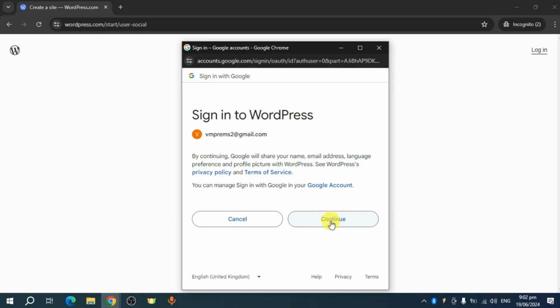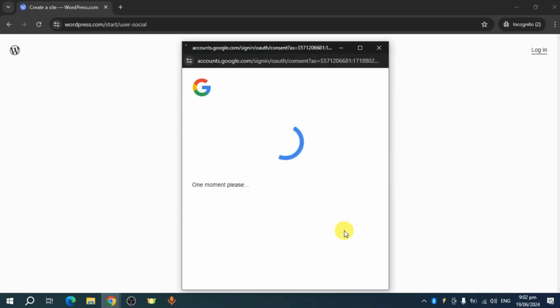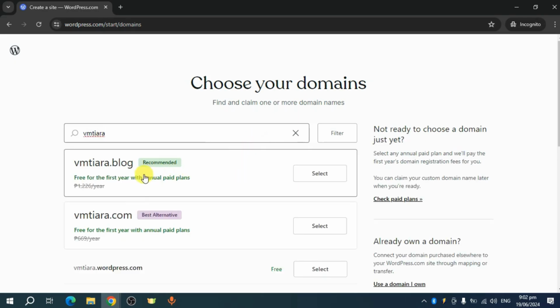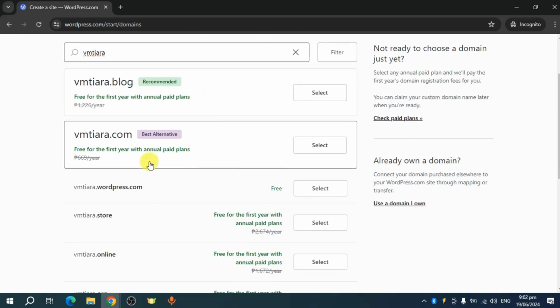So I'll just head over and sign into WordPress using my account right here. Now this will sign me in. Now, this is what it will look like next. You just need to choose your domain. So, for example, let's put in here VMTiara, and then it will show you some domains, like for example, VMTiara blog, vmtiara.com that you can see for this case.